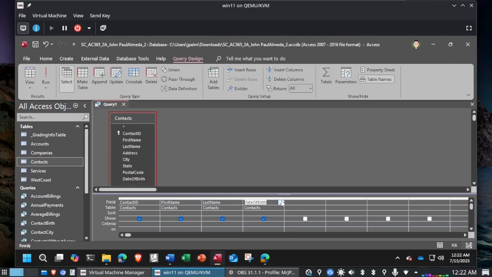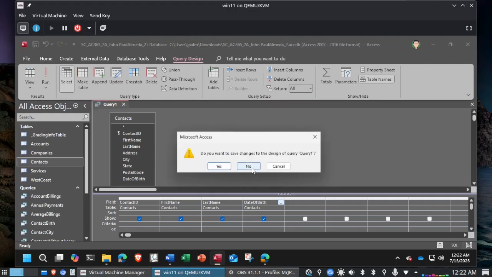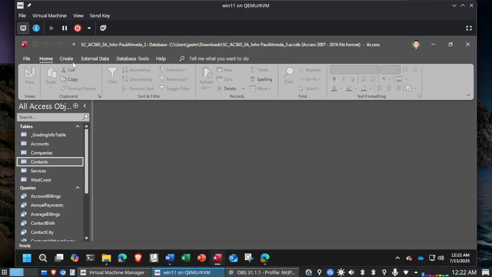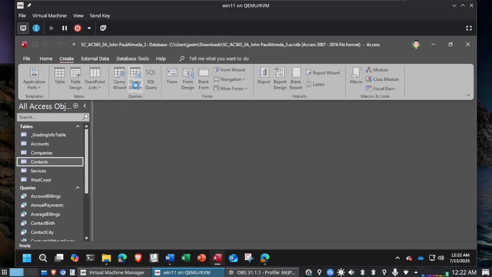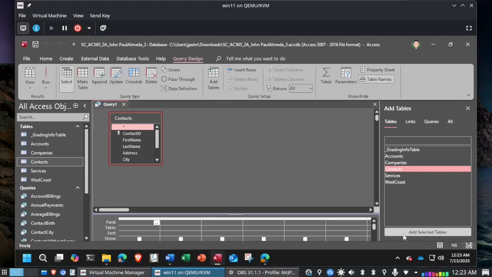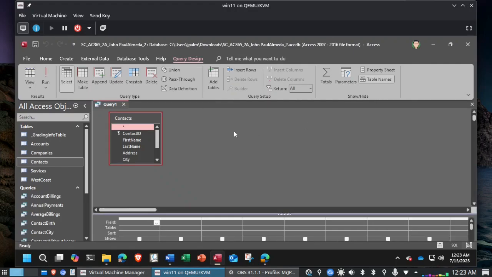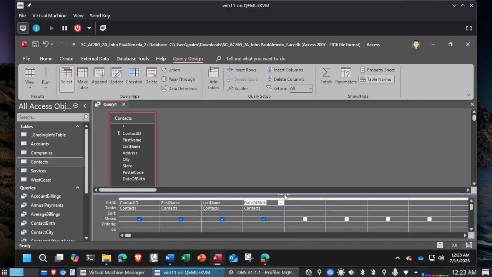Now, if you make a mistake, you can change the field. If you added one too many, you can close out of this query and start over. So worst case scenario, you can just close out of this and then just begin again. Just like this. Okay, so this is what your design grid should look like.